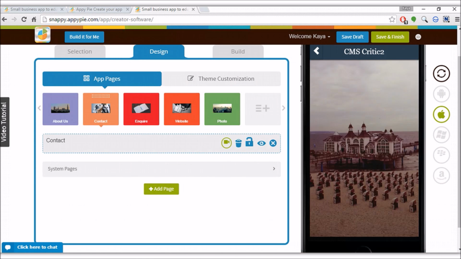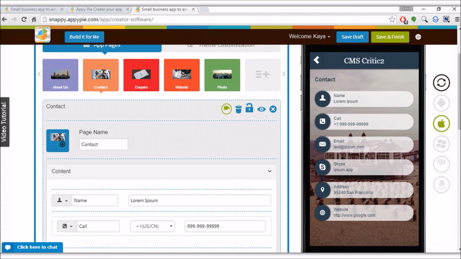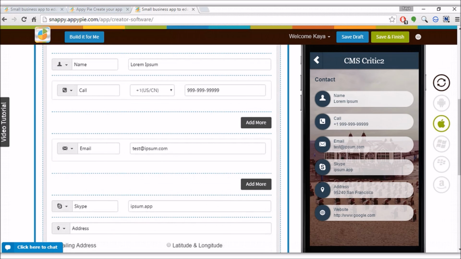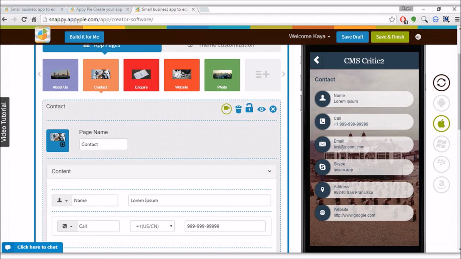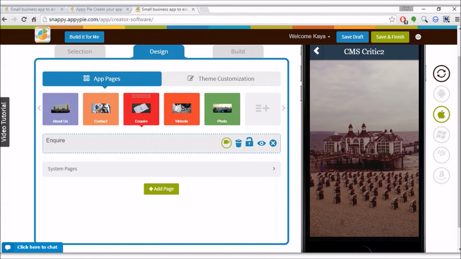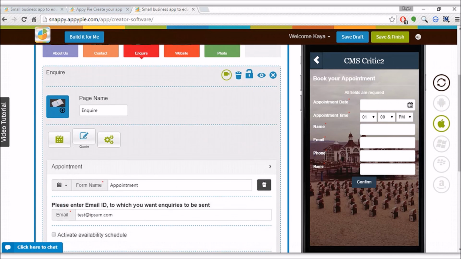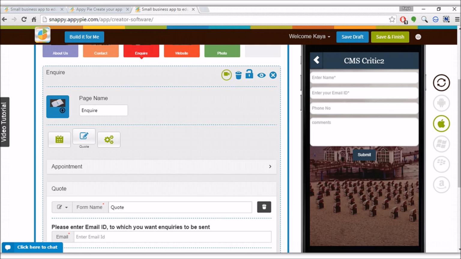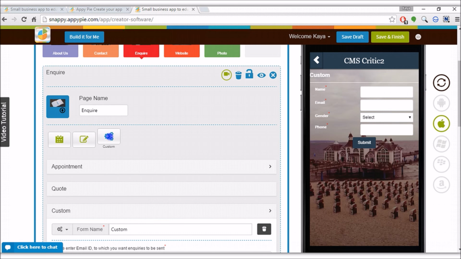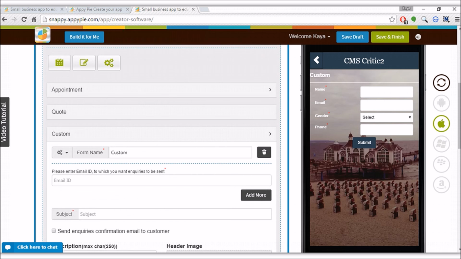Contact page, probably relatively similar stuff. Looks a bit, that's much more well presented though, that's more like it. Inquire page, right, this has a form on it. You can book appointments on there, get quotes. Right, it's just different types of forms basically. You can create your own custom form too.